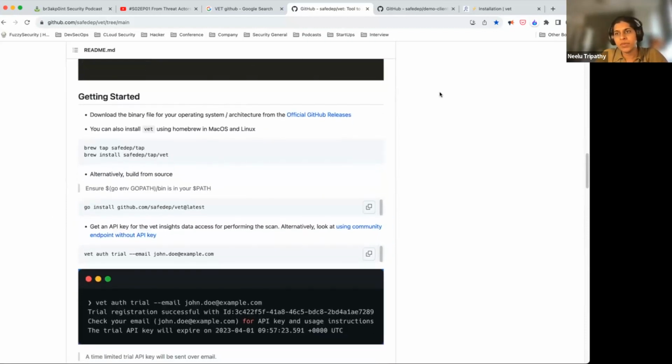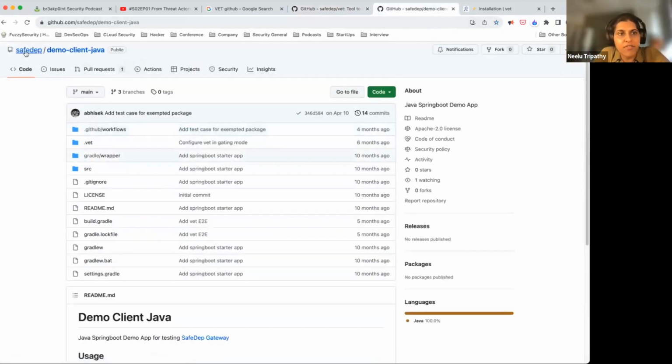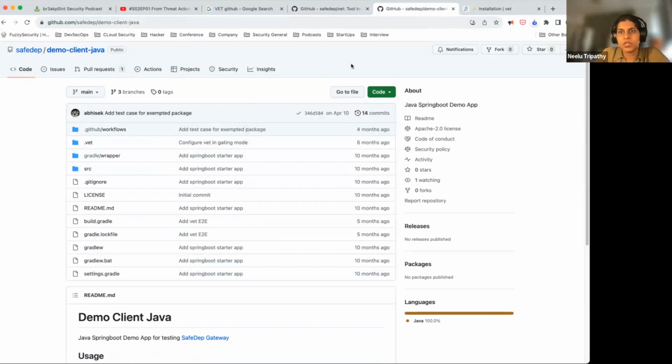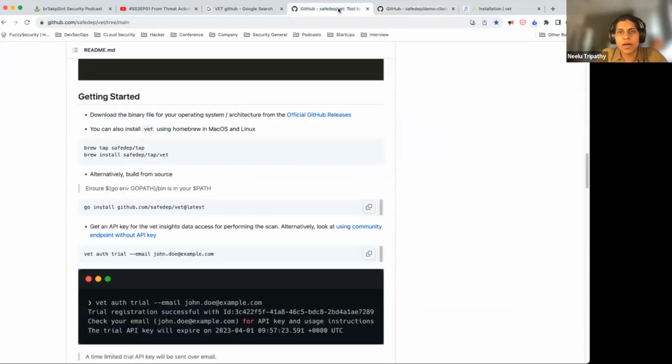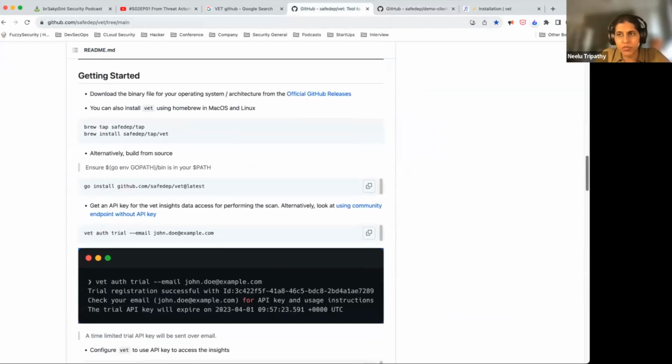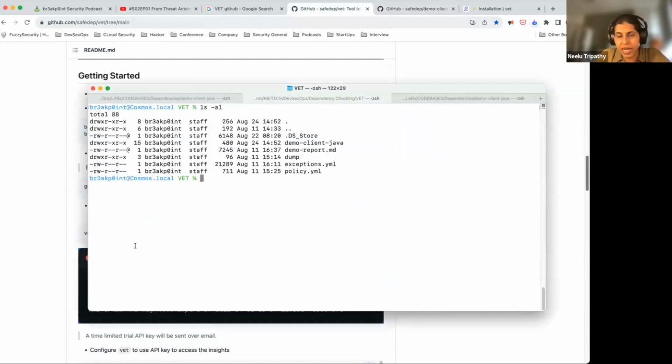there is a demo repository. If you don't have a set of dependencies of your own, if you're just playing around with it, then you can also download the demo package that is there on SafeDep itself, on the repository. You will find that in demo client Java, and then you can simply clone it from here and start using it, or play around with it using WET, and then start vetting the libraries which are there. So I have sort of a setup here. I have installed this. I wanted to showcase one or two things to you before we jump into the actual scanning bit.